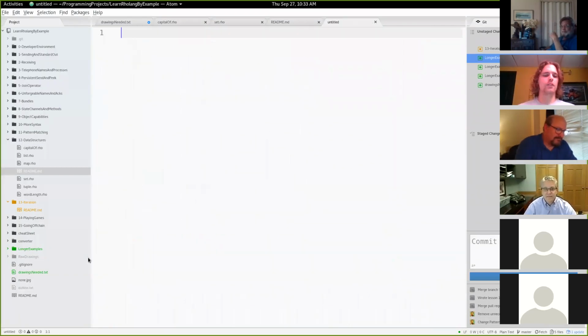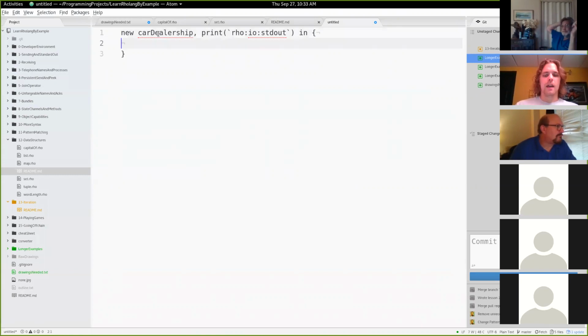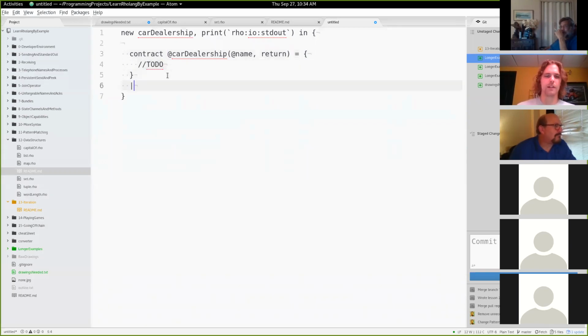So I got a new file. And Chris, tell me if this is basically the same thing that you were thinking. What I want to do is make a car dealership, something like this, new car dealership. And I also know that I'm going to have to print some stuff out here, so we'll do that. The idea is whenever you call up the car dealership, you can buy a new car, and you can give it a name. This is going to be the name of my car. And then I'm also going to need a return channel. I forgot that's a contract, and we'll fill that in a second. We're not done with that yet because I want to make sure everybody understands the idea.